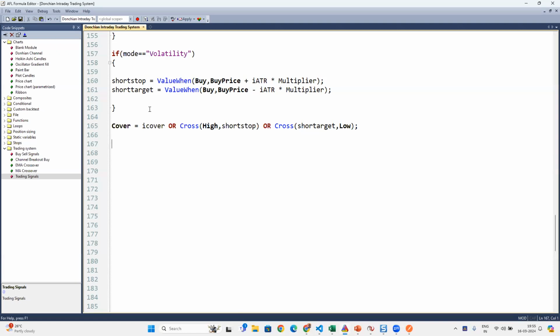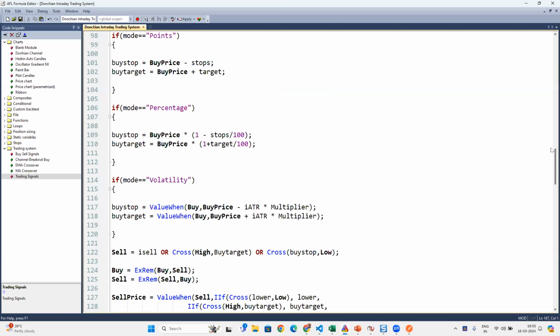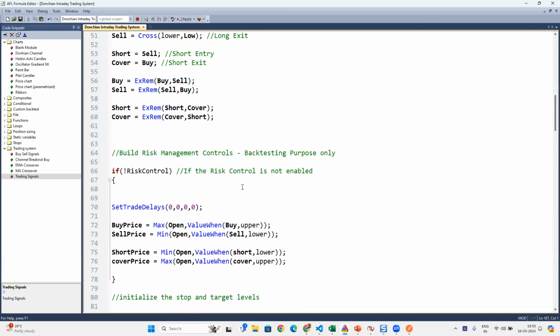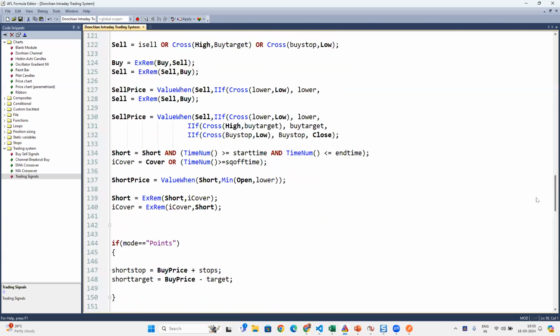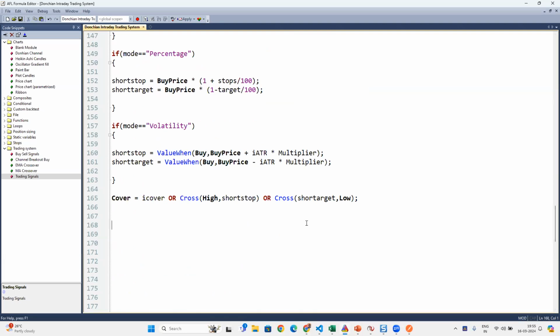Once the cover signal has been coded, again we have to do one more round of XREM. So I have to go back and I'm going to get that coding format. So for safety purpose, because at times, as I said, it will create multiple short signals or multiple cover signals. To avoid that, I'm doing one more round of XREM here. And finally, here comes the cover price.